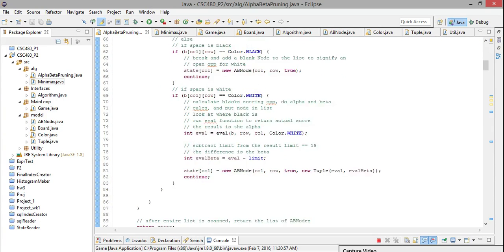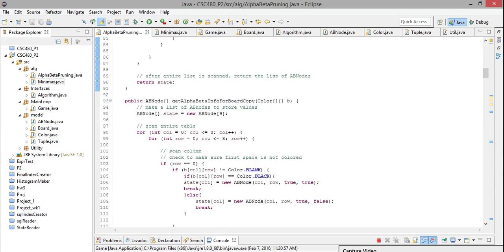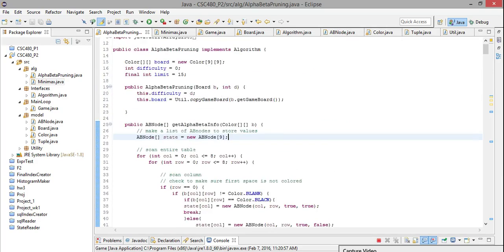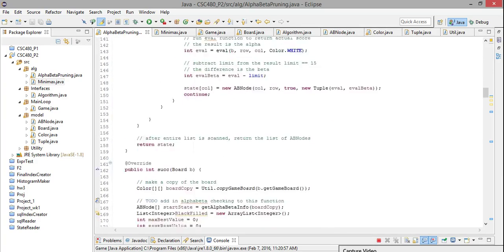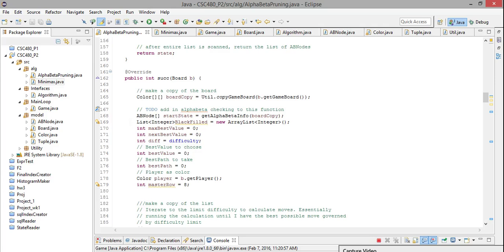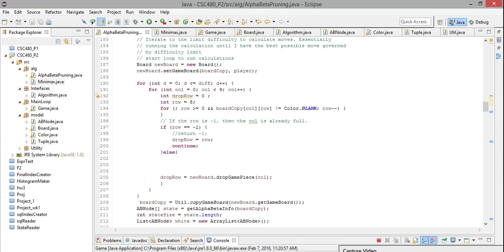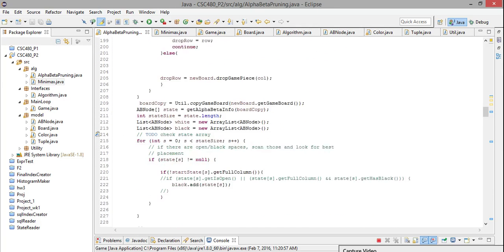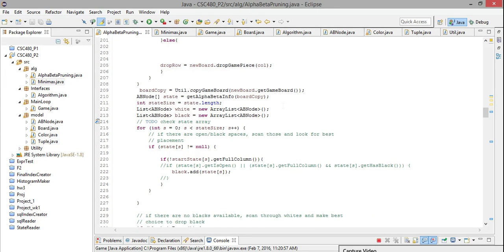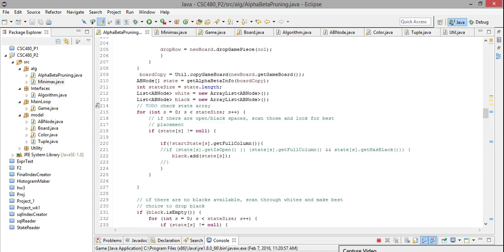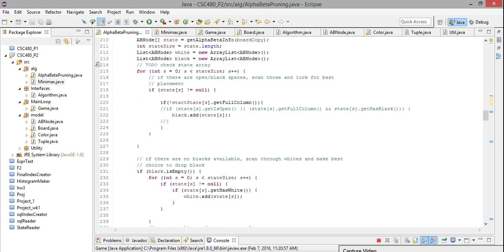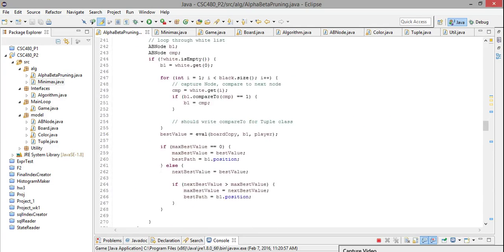And essentially after I do all that checking, I then get the alpha beta info. That's all within the successor function. So essentially, I take in the board, run the get alpha beta info, fill up a state, and then create a new board, drop all my pieces to do my depth first search, and then create a state based off of that. And essentially, I'm doing a whole bunch of comparisons, looking for the one space that has the most points for me, and opportunities for me to score. That's pretty much it.